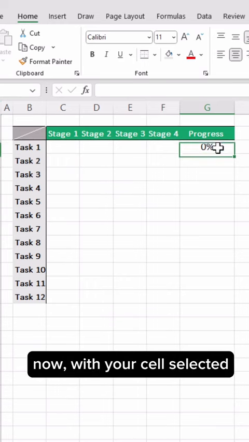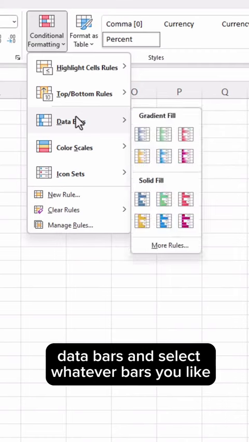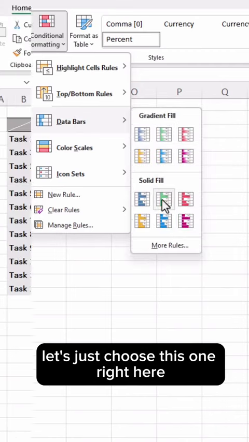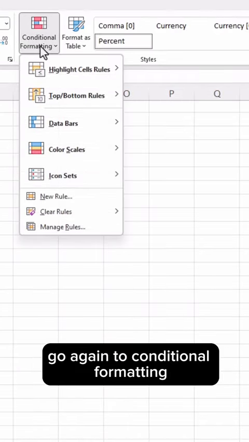Now, with your cell selected, we go to Conditional Formatting, Data Bars, and select whatever bars you like. Let's just choose this one right here. All right. Now with your cells still selected, go again to Conditional Formatting.